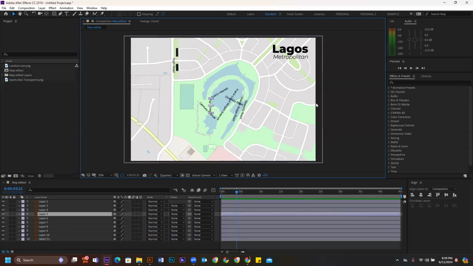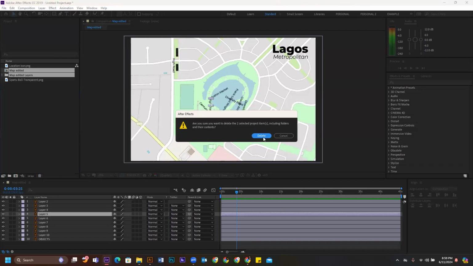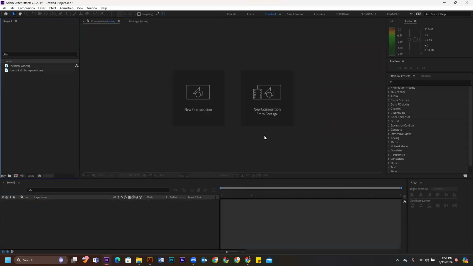Now, the best way to do it is make sure you have your size done first before importing. If you import, you've done your animation, and you quickly recognize that the thing is not sharp enough, the best option is to just delete everything. Just delete your map edited composition and the layers that you imported together. You can hit your delete button at the bottom here, or you just hit delete on your keyboard. It still shows you the same option. You hit delete. Re-import that same file.